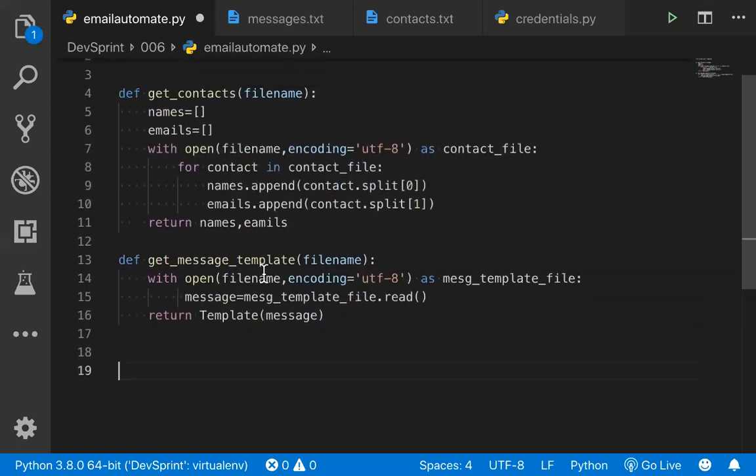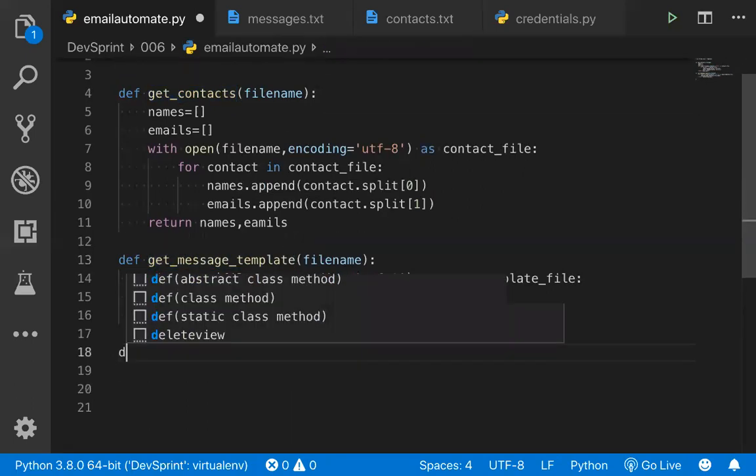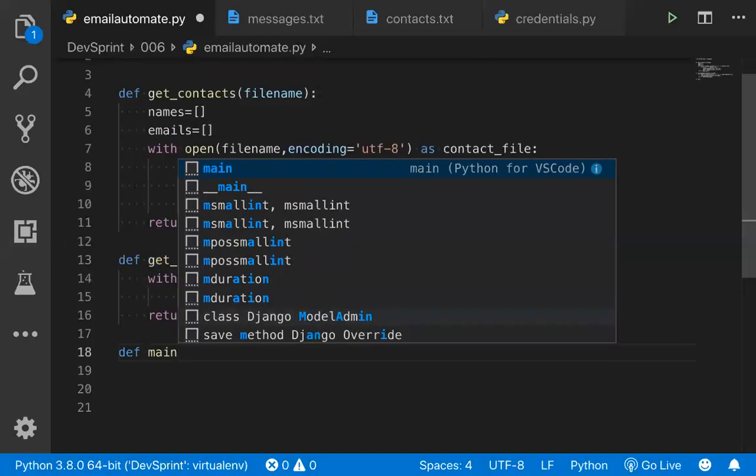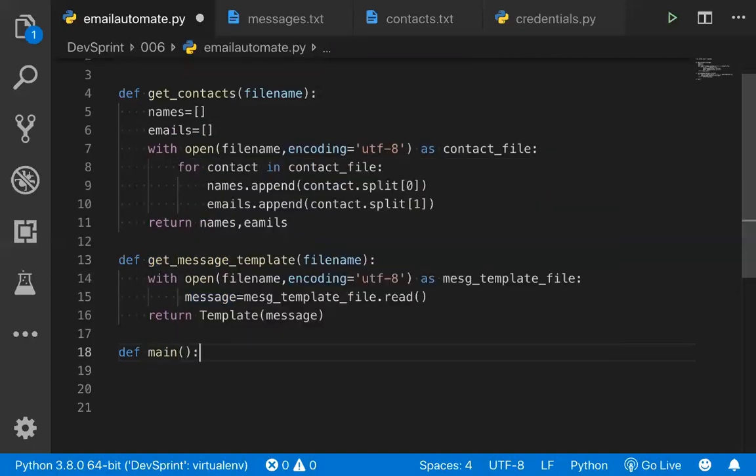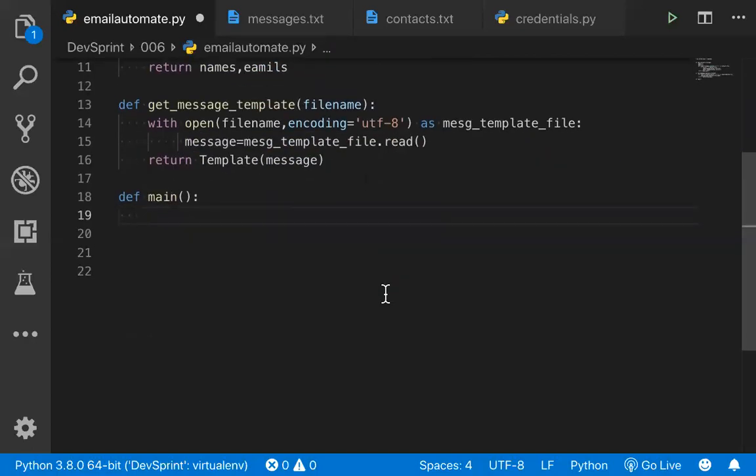One is for context, one is for the template. This is the to list. This is nothing but the message body. Okay. Now I'm going to write the actual main method. That's called main. In this main method, I will write the actual logic. Okay. How to send the data.